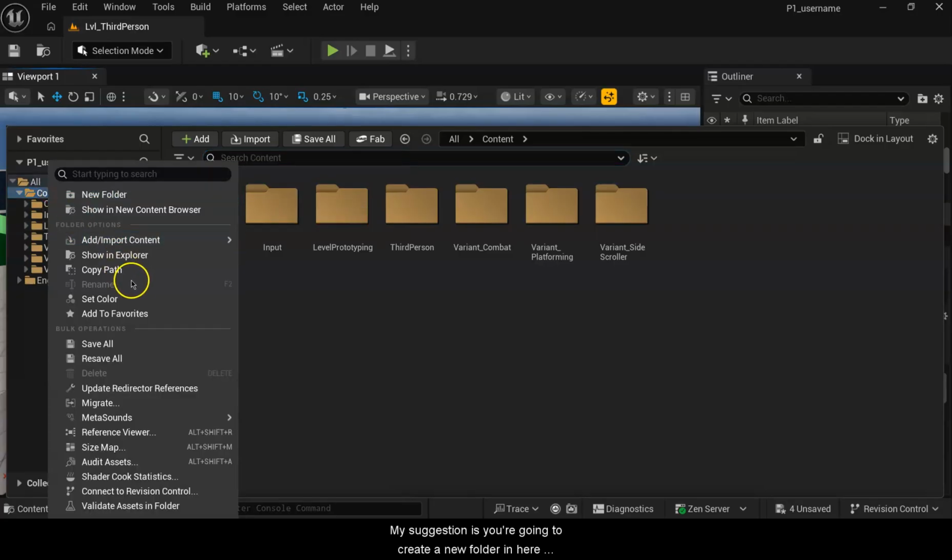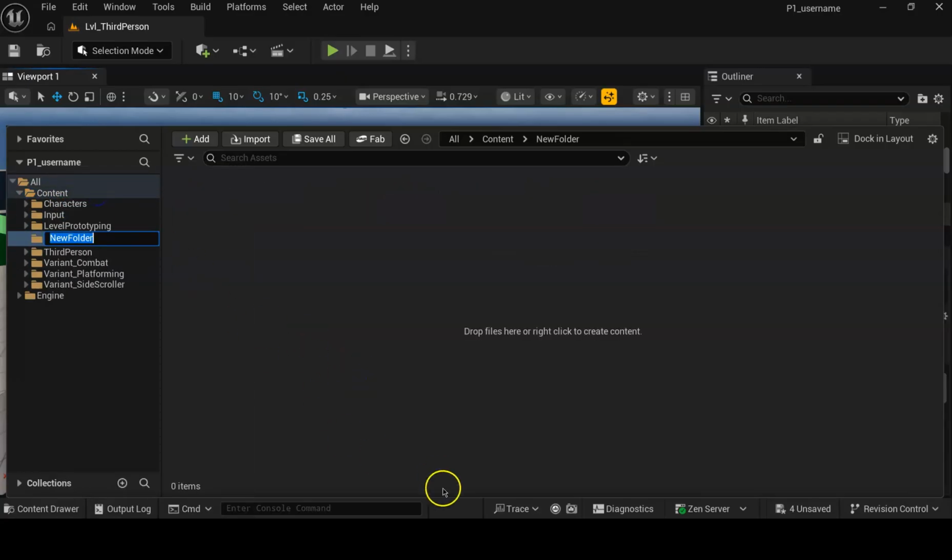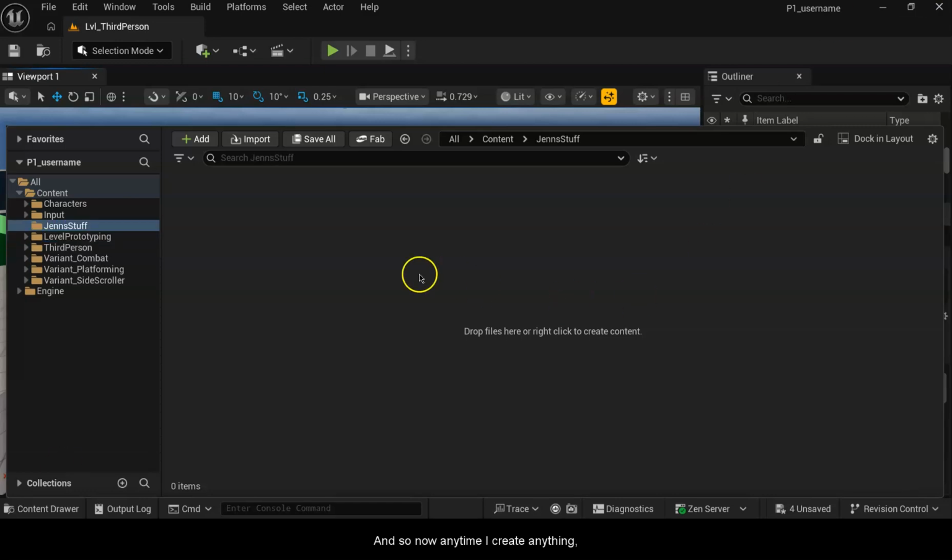My suggestion is you're going to create a new folder in here for when we add stuff. So I'm going to do it right now. I'm going to just call it Jen's stuff. And so now anytime I create anything, if I put it in Jen's stuff, it means I'm easily going to be able to find it.